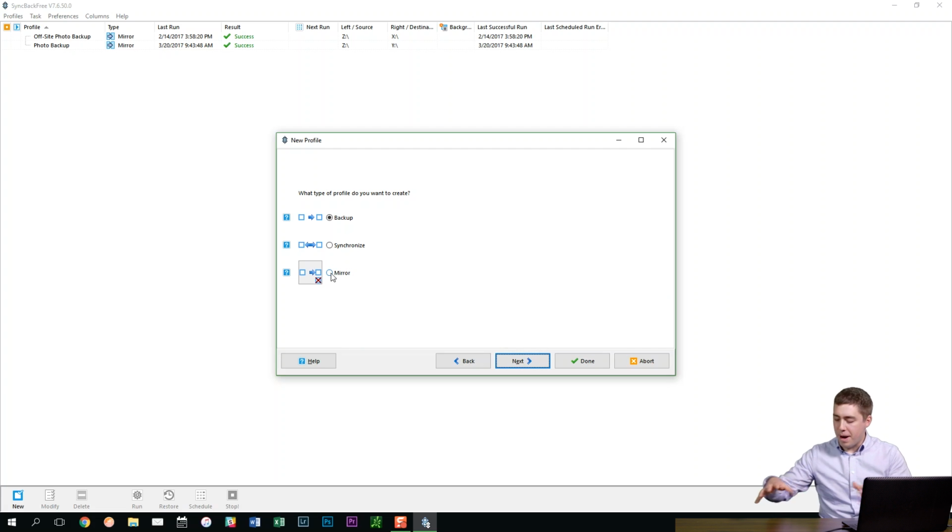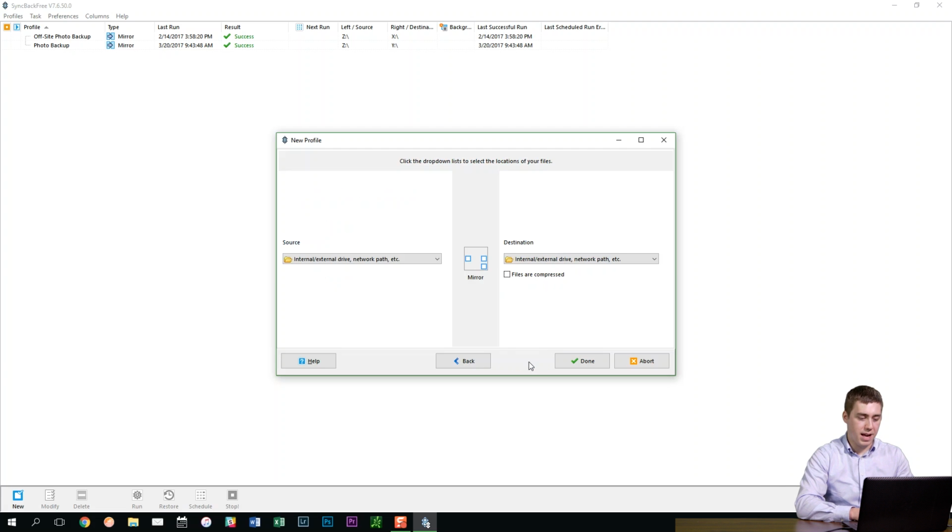Well, for us, I want my backup drive to be exactly the same as my main drive when the backup has completed. And in order to get that, we need to turn on the mirroring option. That's the one that will make the backup drive look exactly the same as the main. So we'll choose mirror there, and we'll hit next.